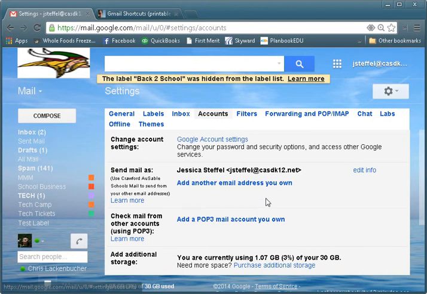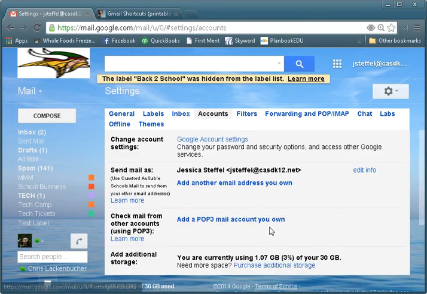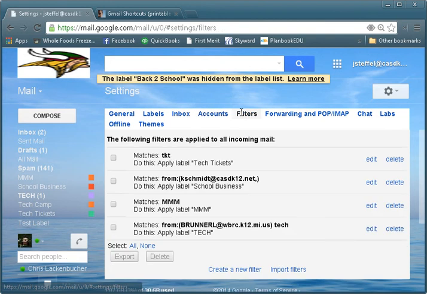Okay. I don't really recommend using this at this time, adding another email address that you own, because your Gmail is school owned, and if you have any other email addresses, they're personal, and we highly recommend keeping those things all separate. So I wouldn't say that you should probably go into accounts and add another account, even though that might be more convenient. Adding additional storage, we're not going to do that because we have 30 gigs and my 4,000 messages are still only taking up 1 gig, so I'm pretty excited about that.